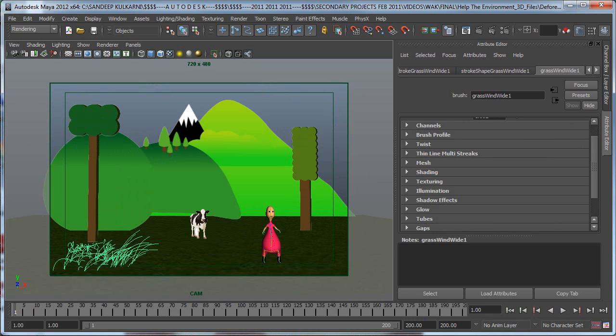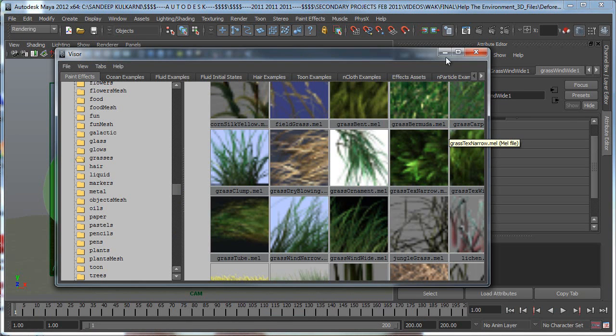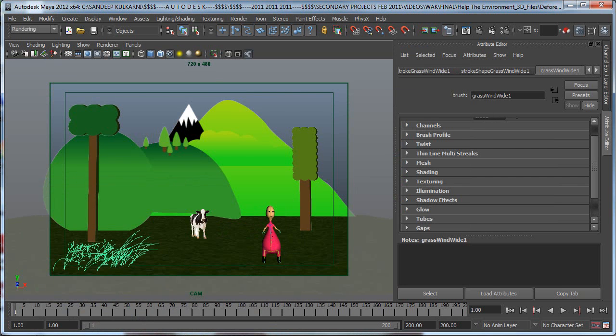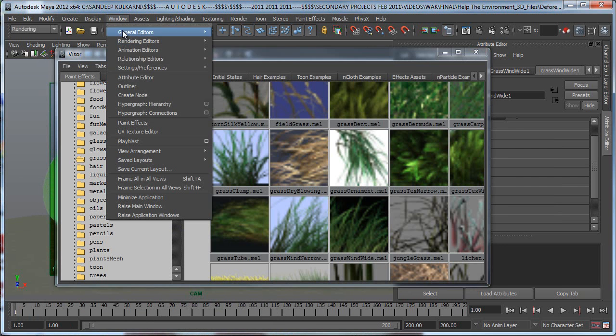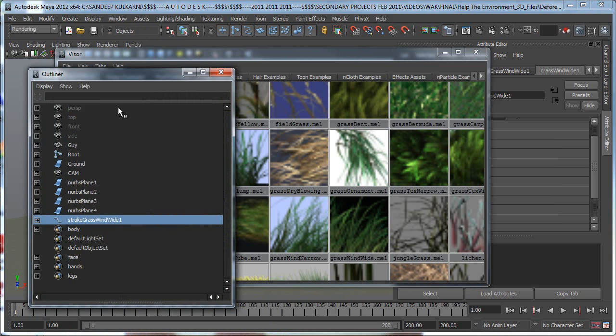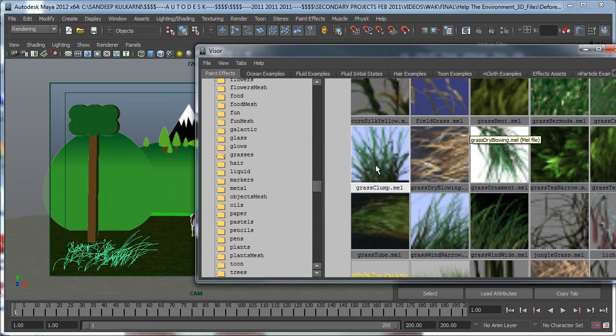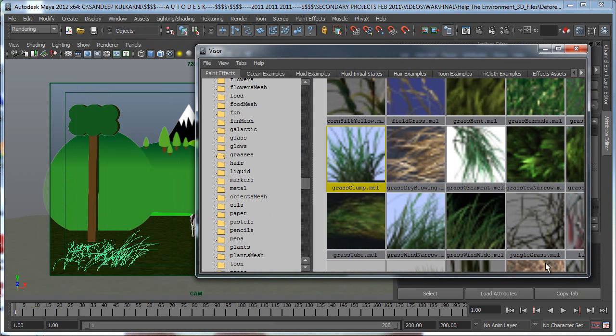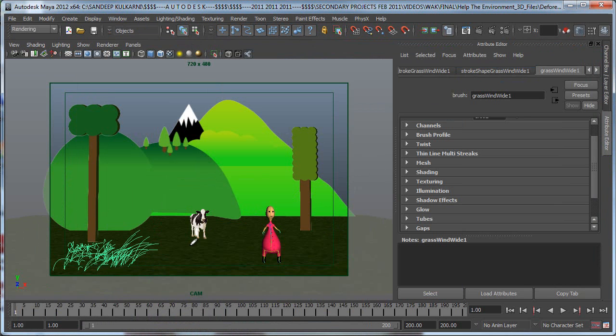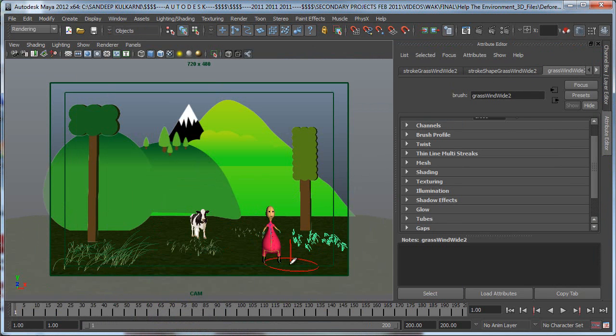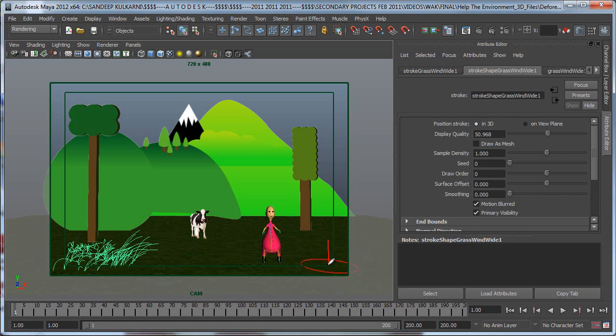Then if I go back to my visor, don't just randomly start painting, because your scene will get really heavy. If you go to your outliner quickly, for every stroke you do, it creates a stroke. So if I simply start painting, let's say grass wind wide, and I paint one here, one here, one here, technically I've painted 3 of them right now. So you've got to be careful with that.